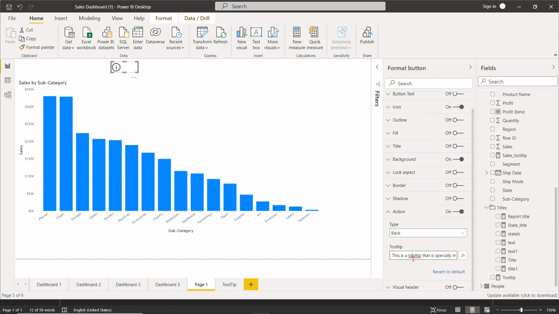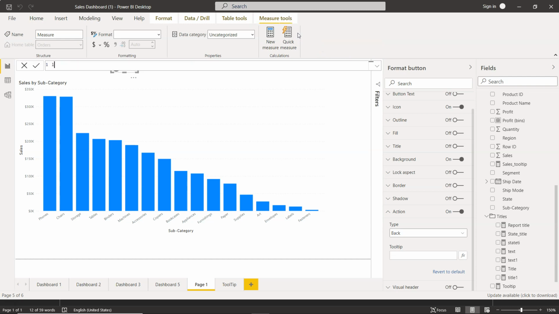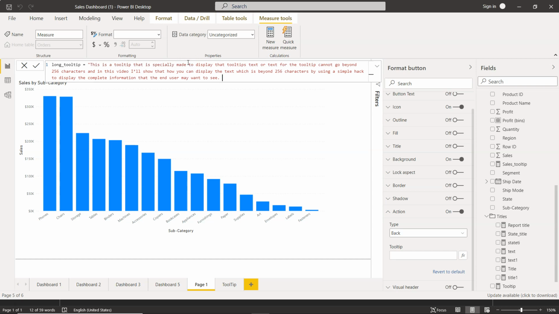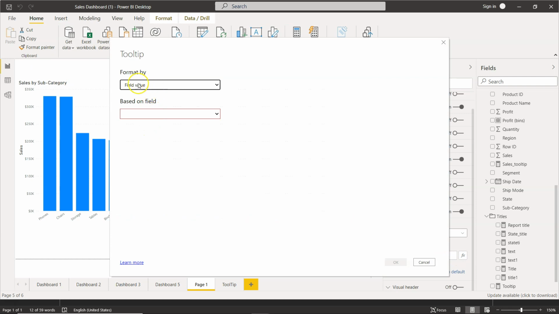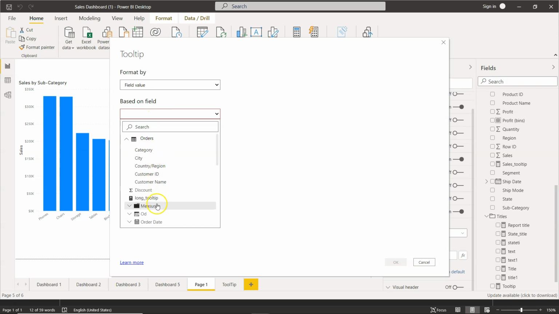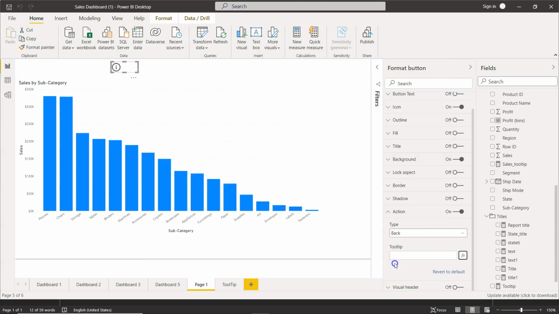So what do we need to do? Well, we need to create a measure. First of all, I'll delete that. I will create a new measure and give it the name long underscore tooltip, and then I will just put the entire tooltip text in it, right? Click OK. Once you do that, you come over here, choose the field based on format by field value, based on orders, and here is your long tooltip, and click OK.